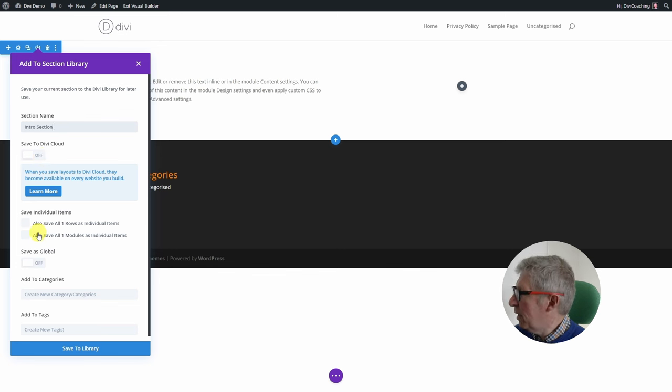And then within this, you also are given the options to save all rows as individual items and to save all modules as individual items. So if we choose those two things, what will happen when we click Save to Library, it will create a section, it will create a row, and it will also save this module.